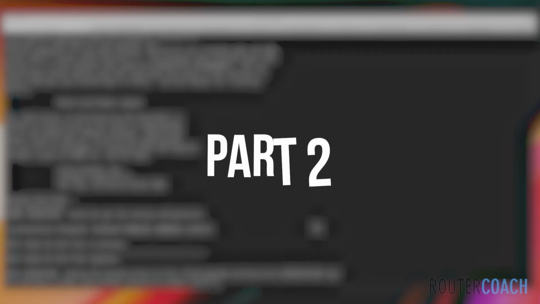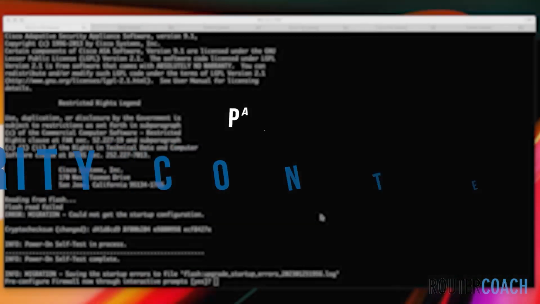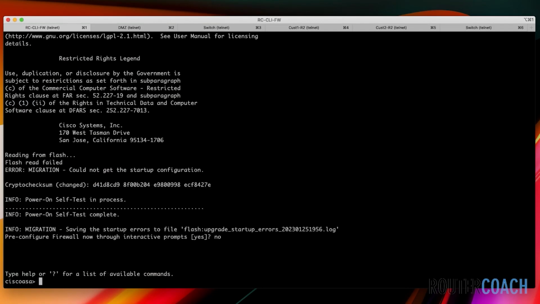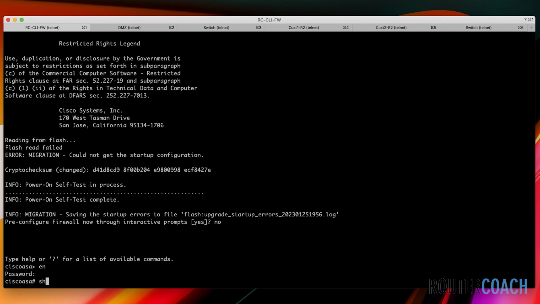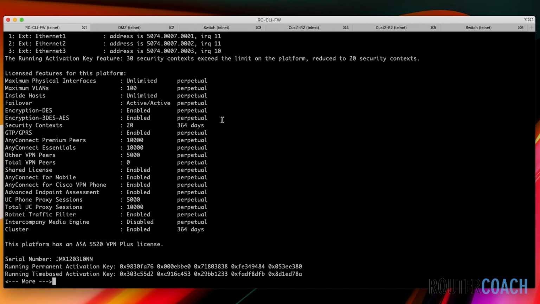So moving into part 2, we've got the CLI firewall open, and we can see that it's asking us to go through the interactive prompts, which we don't want. So let me just type in no here and run a show mode. We can see that the firewall is in multiple mode, and if we do a show version, we can see that we can run 20 contexts at the same time, which is perfect.